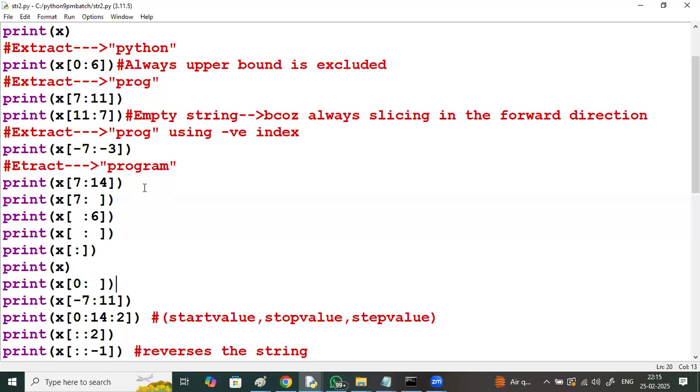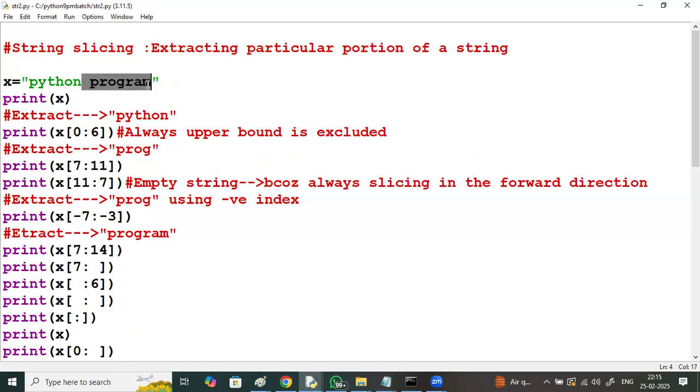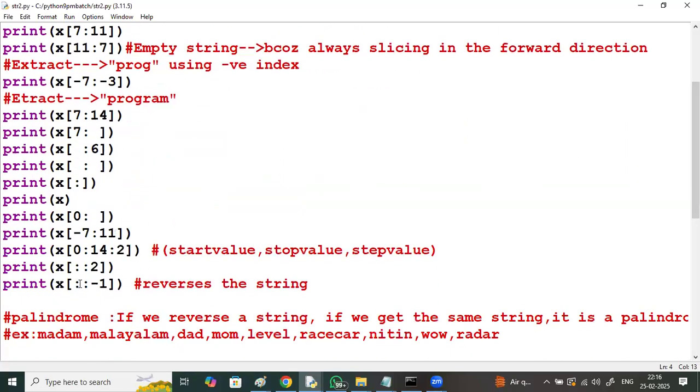Can you give an example for a decrement also? What are you expecting, what do you want to extract? Python, program, gram, or pro, based on that. Here, decrement means only for reversing. In this way, you can use it.